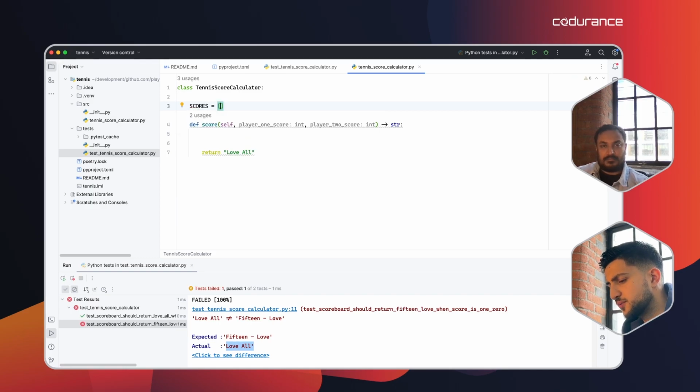And then from the scores, we can have love. Love, or should this be love all? No, it should be love, shouldn't it? Should be love. Okay. And then let's go onwards with 15.